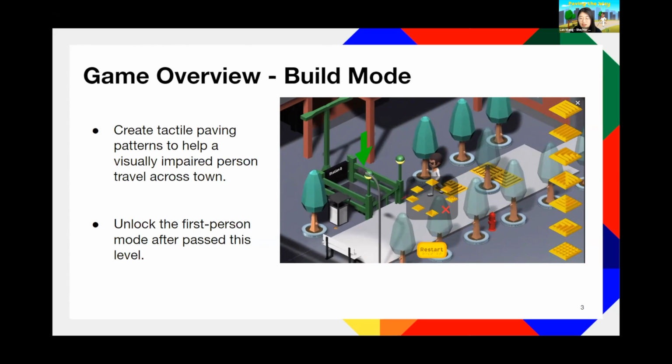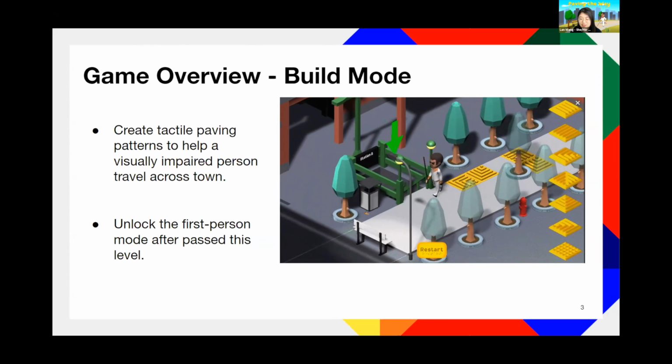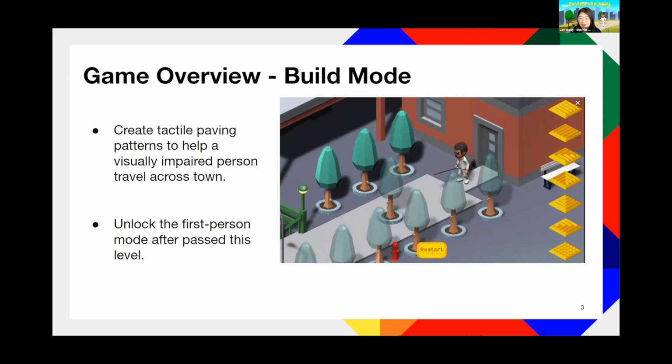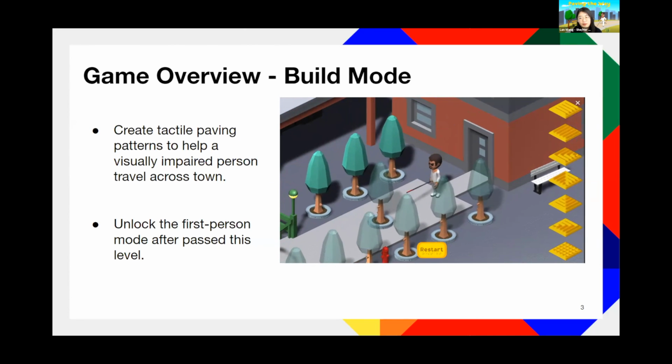So next, I will hand it over to Braden to introduce more about how we design the impact mode and how it works.